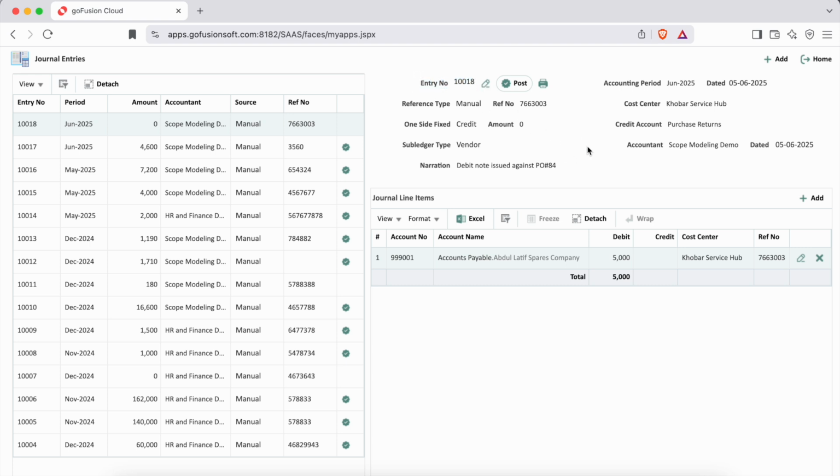It's worth noting that the system allows you to issue debit notes to multiple vendors in a single entry. So if you wish to process multiple adjustments together, you can add more vendor line items. Alternatively, you can choose to keep each debit note entry vendor-specific, depending on your accounting preferences.